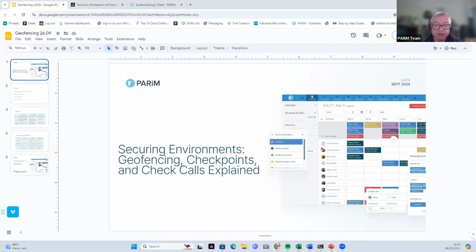I'll then briefly show you how each of these modules and features will work within the system, with screenshots from our actual system, and if needs be, I can always log into my demo system and show you exactly how these things will work.